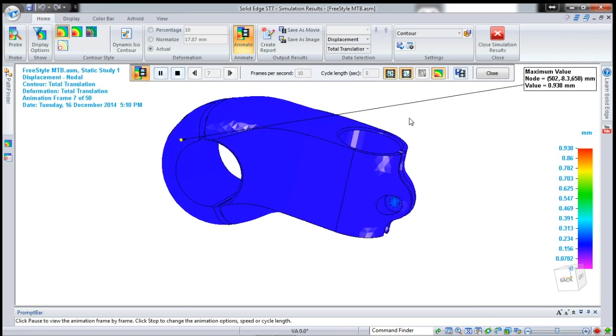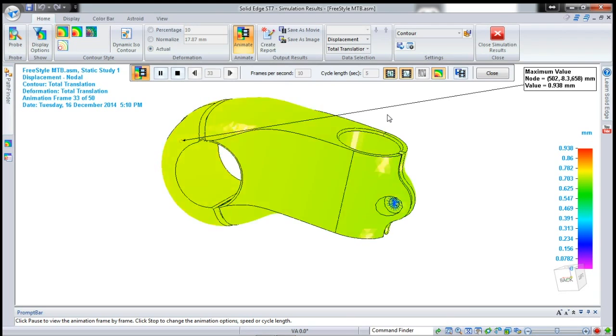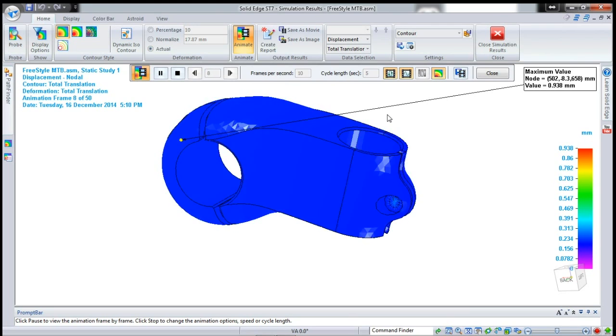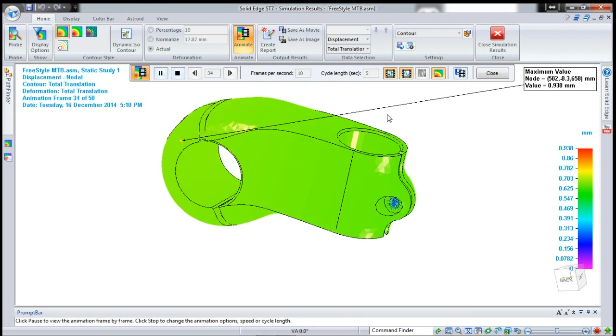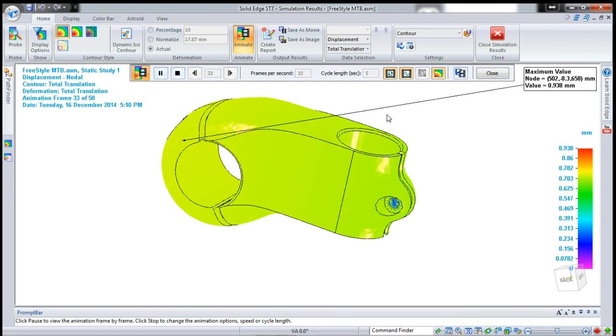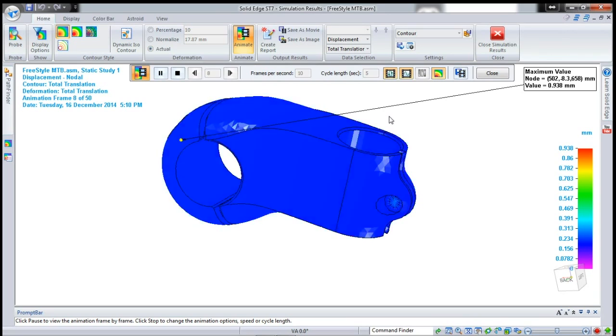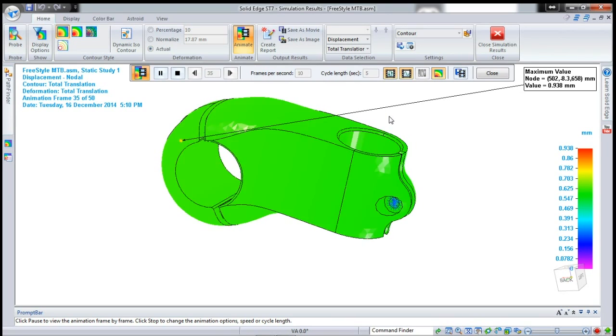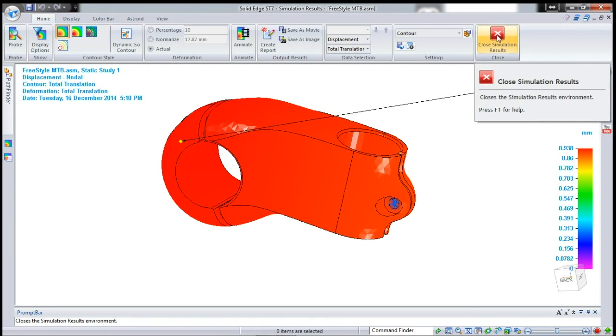So let's have a quick look and just animate the model. And you can see the whole model is moving up and down. So what is actually happening here is the entire stem is sliding down the handlebar in order to finally get enough clamp force and enough friction on the stem in order to grip.